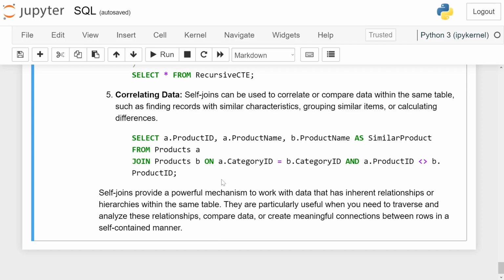Self-joins provide a powerful mechanism to work with data that has inherent relationships or hierarchies within the same table. They are particularly useful when you need to traverse and analyze these relationships, compare data, or create meaningful connections between rows in a self-contained manner.